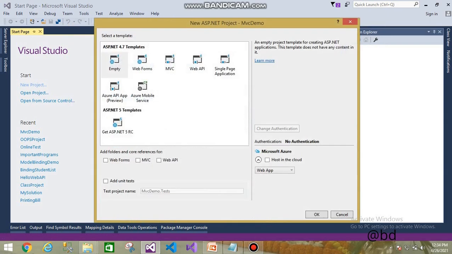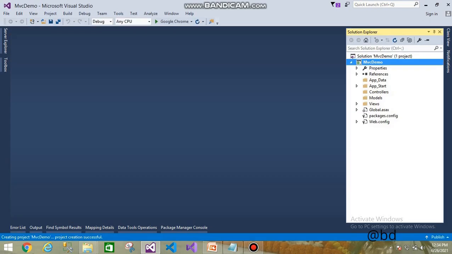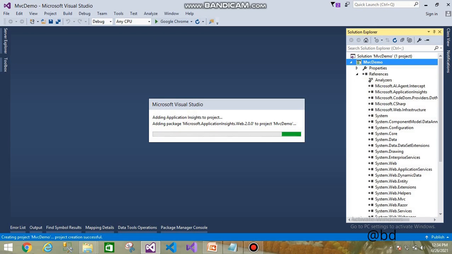It will ask you to select a template. Here I am selecting the empty template. Then we need to select the reference for MVC since we are creating our MVC project. Then click on OK. It will take some time and it will create our new project named MVC demo. So we can see the project is created with the name MVC demo.